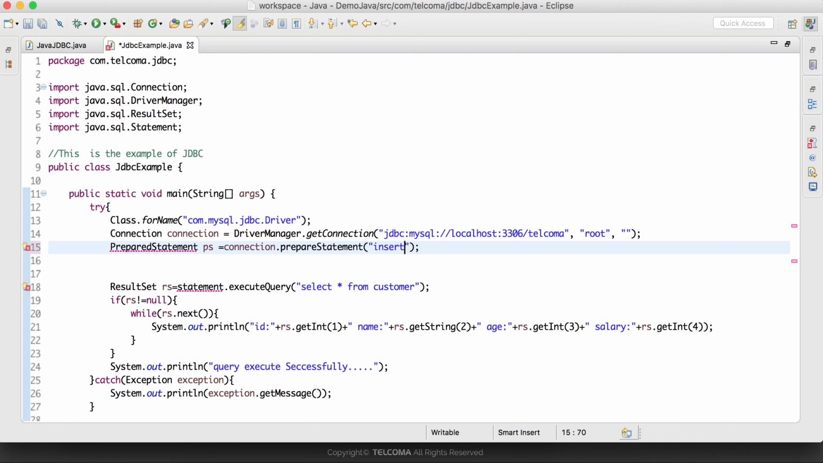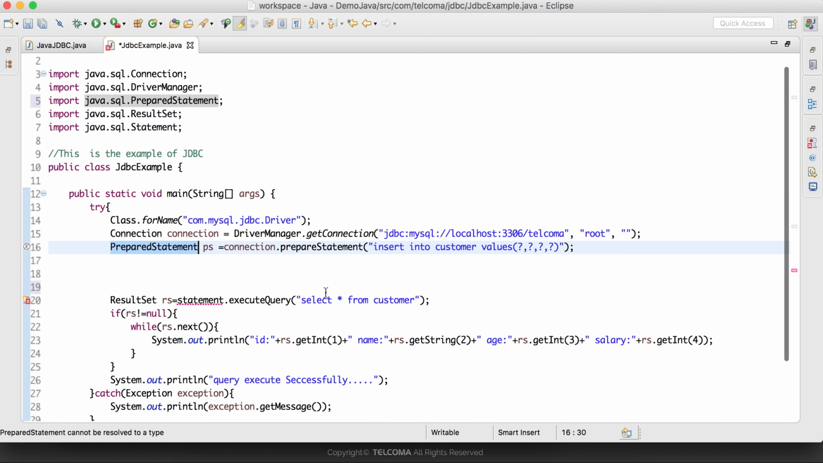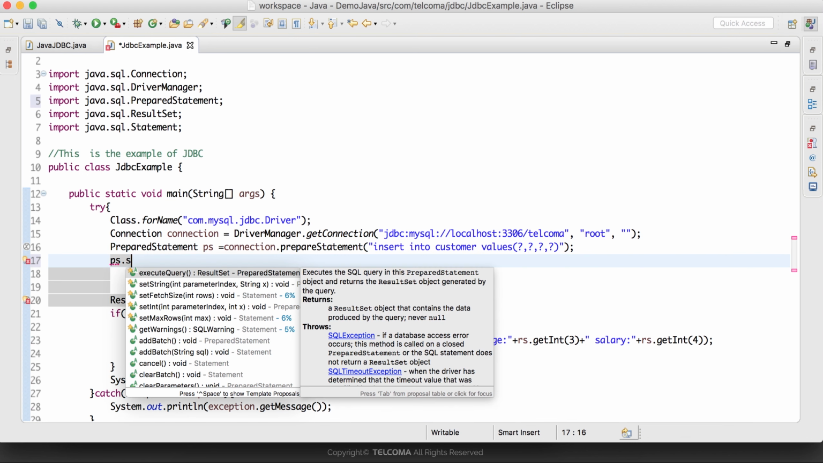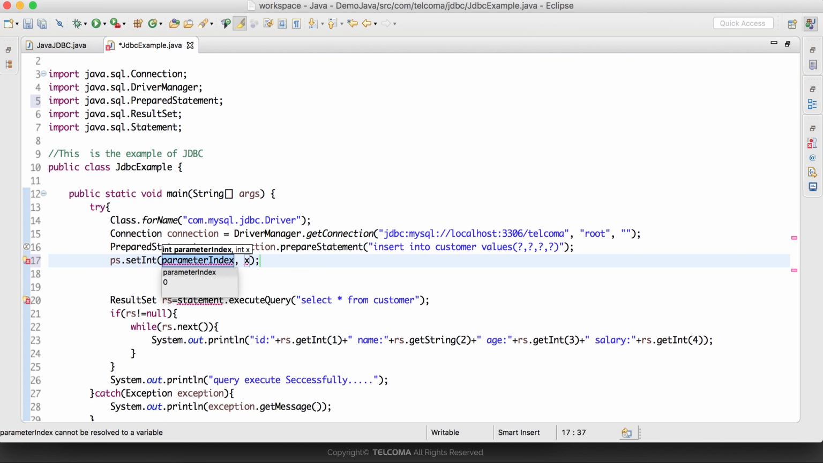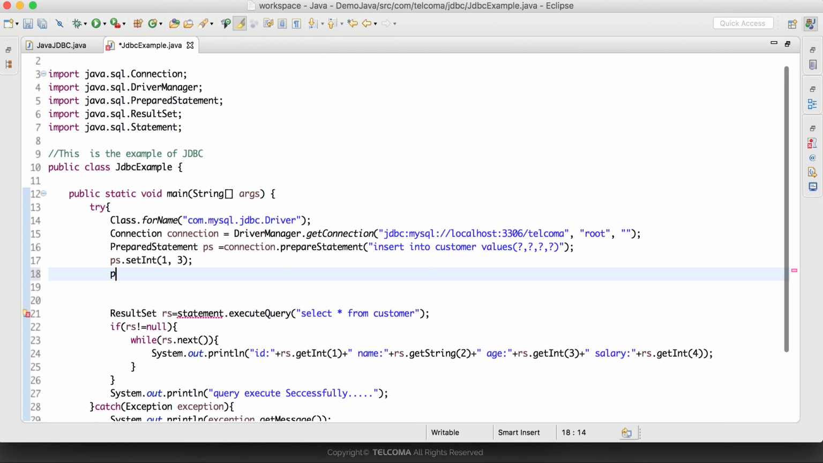So what is the SQL? We have insert into customer values, and instead of values we will use question marks, comma separated. We have 4 values, so we will put 4 question marks. Next, ps dot setInt: we have the first integer, so the parameter index is 1 and the value we will pass is 3. We already have 2 records in the database, so we are inserting the third record.